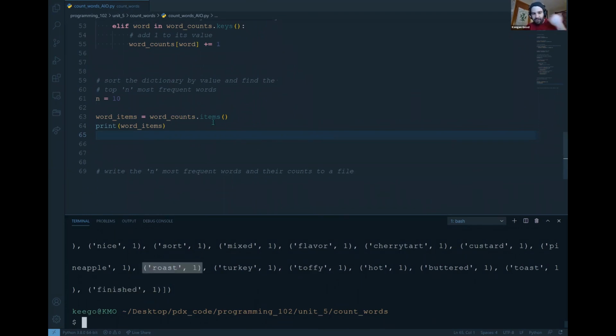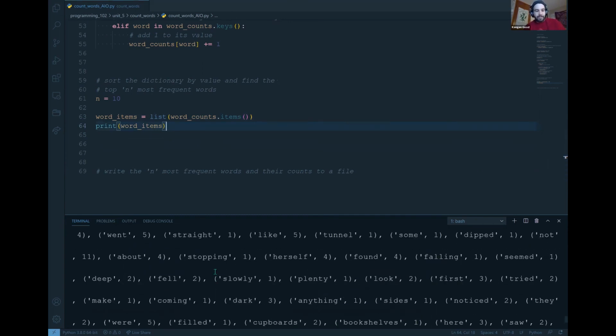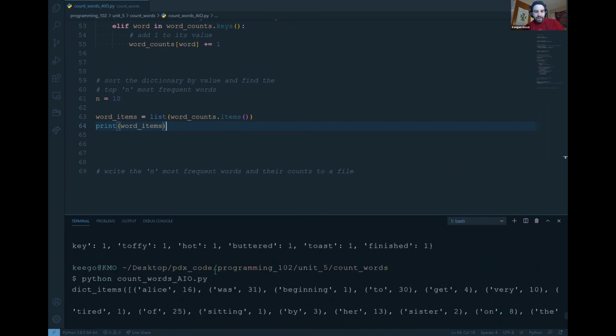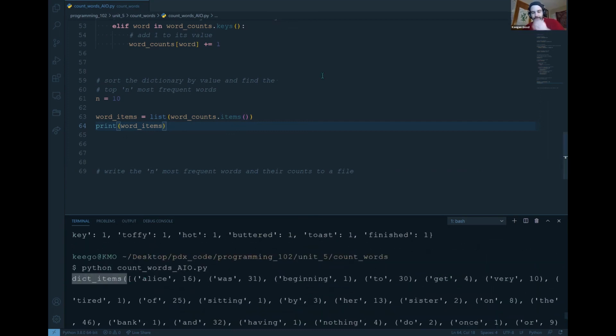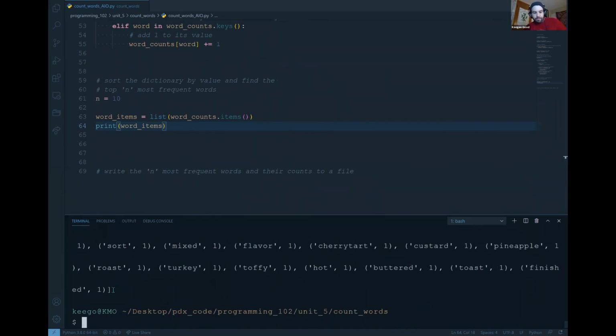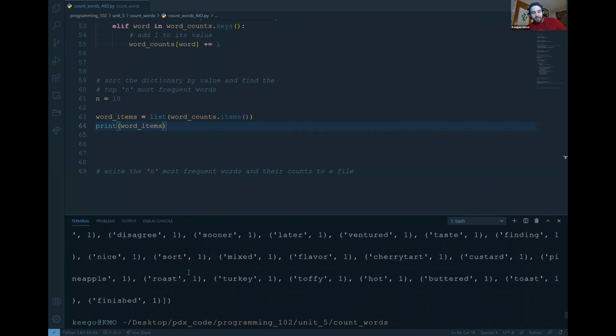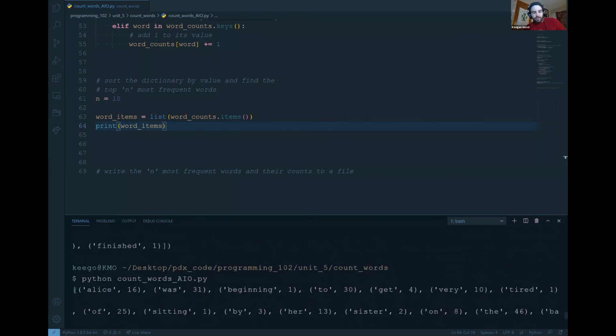If I convert this to a list, then it'll actually be the data type of a list. So we'll pass that into the list typecasting function, because if we look up at the top, this is not technically a list. This is a dict items object, and I need to represent it as a list in order to be able to manipulate it. So we'll print it now, and we can see that the outer parenthesis is gone, which means the list is now on its own. We start with the square bracket. So this is good, and now we can sort this.